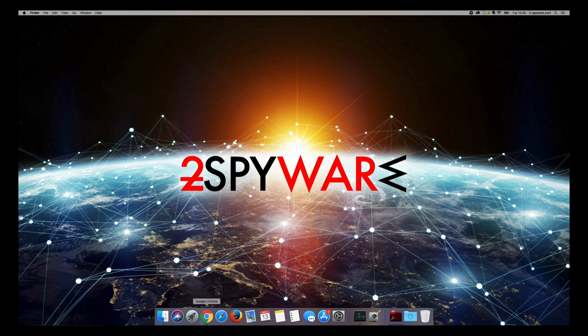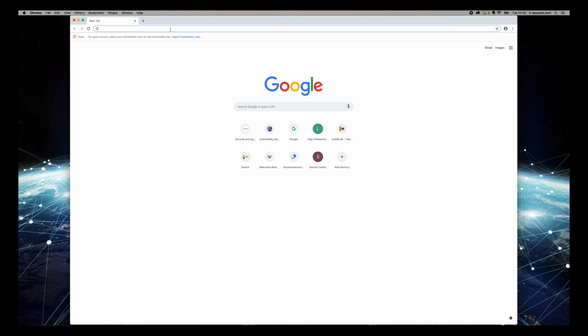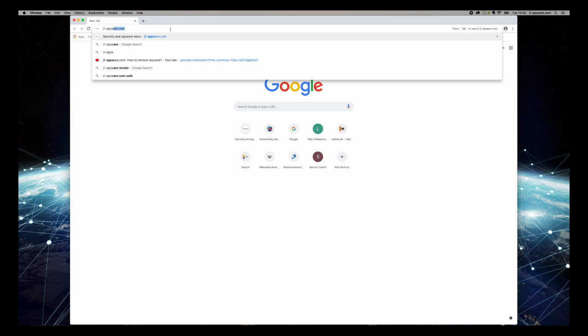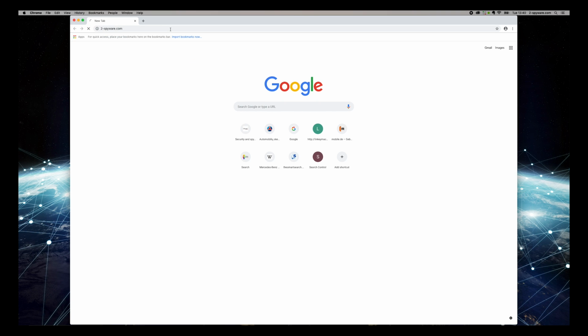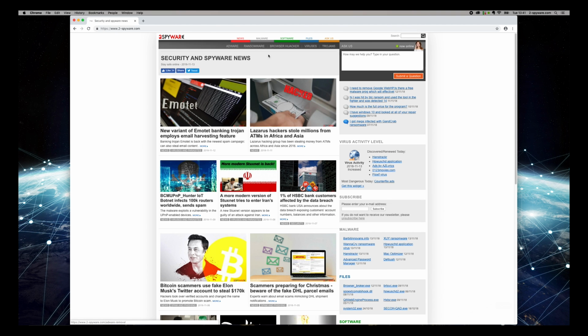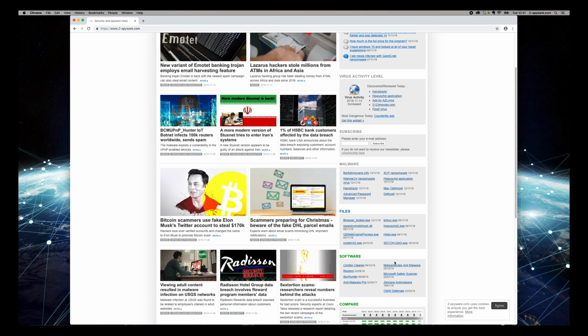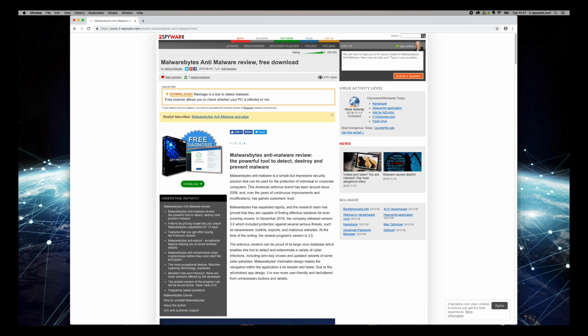To do that, open Chrome, and type 2-spyware.com, and press Enter. Then find Malwarebytes and type Malware Review on the software box on the right sidebar of the website. On the opened page, press Download button.